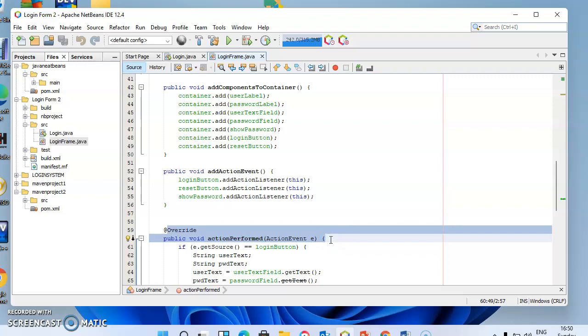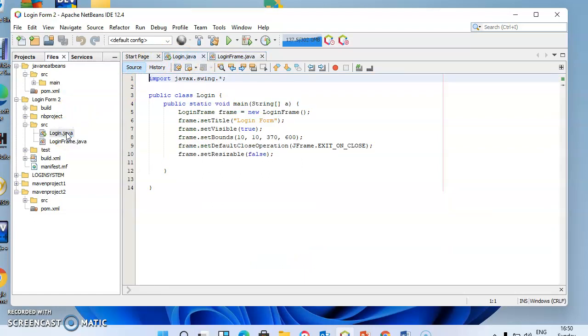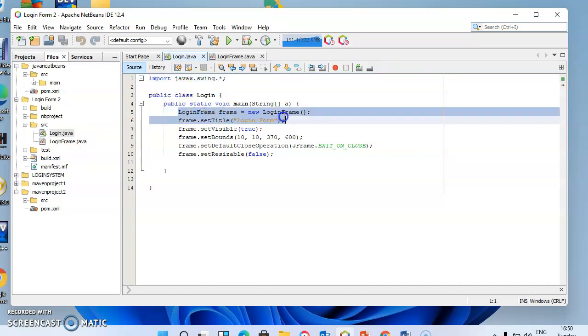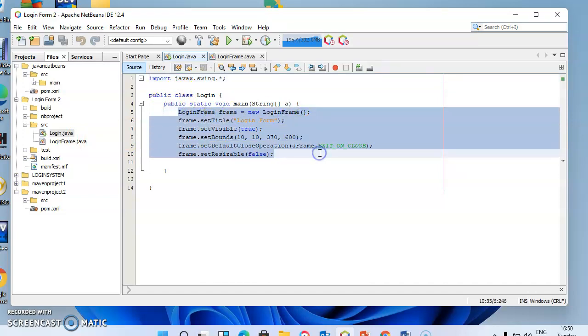Then step 3 is creating an object of LoginFrame. Now we'll create another class, Login.java, in the same example, where our main method will reside. Now inside our main method, we'll create the object of the LoginFrame class and set some of its properties like its title, size, location, default close operation, and its visibility.